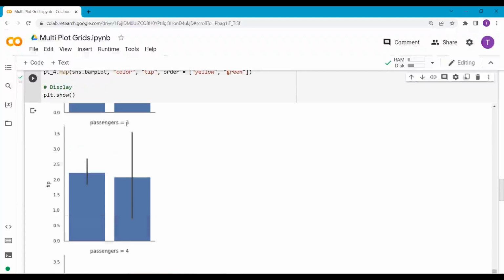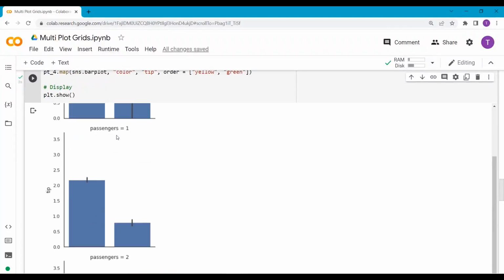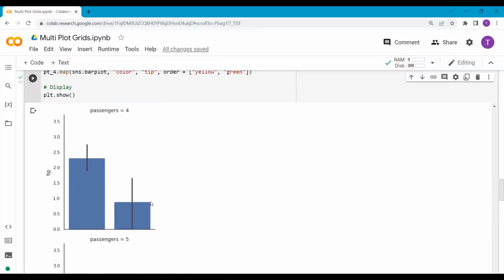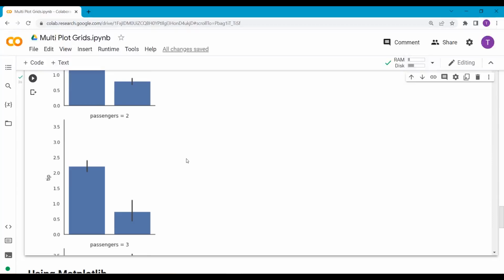So here you can see that here is the first plot which shows with 0 passengers. The next one is the passenger 1 plot. The third one is with passengers 2, 3, 4, 5 and 6. So here the x-axis represents the color and the y-axis represents the tip. The first bar represents the yellow taxi and the second bar represents the green taxi. So yellow and green is specified with the order keyword argument. So you can change this order also.